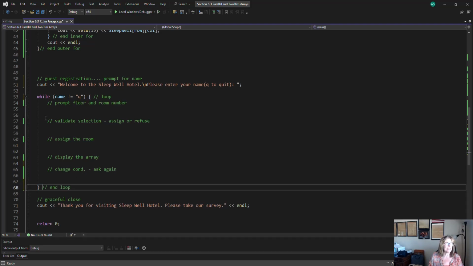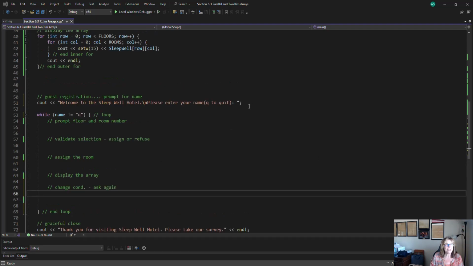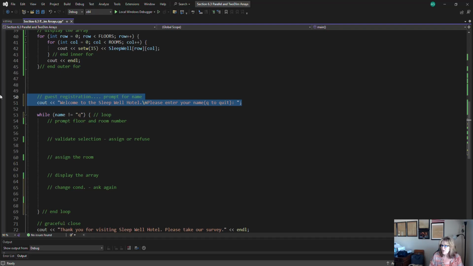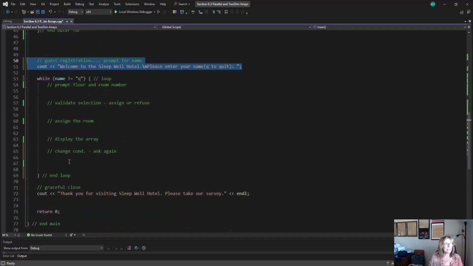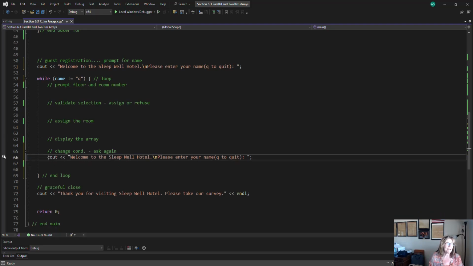Everything else is going to be tabbed in to indicate the fact that we are inside of a looping structure. And if I want to test this, the last thing that I should do inside of here is we should probably prompt them again. And the way that we're going to prompt them again is this prompt right here. We're going to ask them to enter their name. So for the sake of time, I'm just going to paste that in here. But instead of saying welcome to sleep well, I'm just going to tell them to please enter your name.